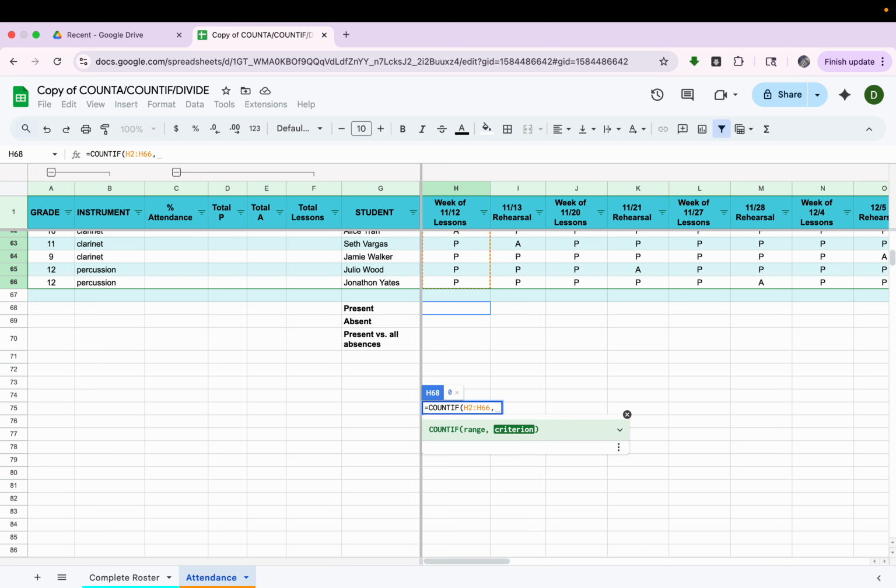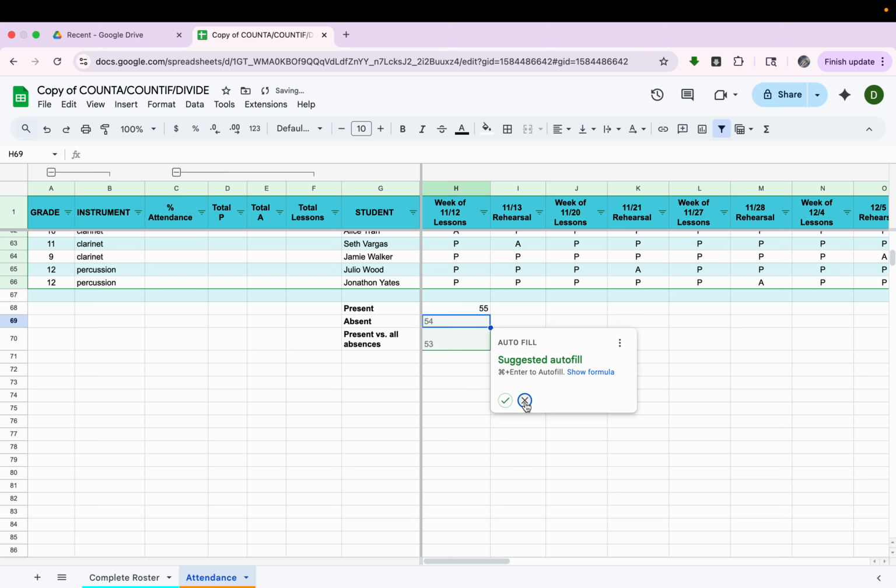And then I'm going to type in the criteria for a student to be counted. And the criteria is that it has to say P, not A, P. So I'm going to open up the quotes, and then I'm going to type in the letter P and close the quotes. Because it's text, it needs to be put in quotes. I'm going to press return and reject the autofill.